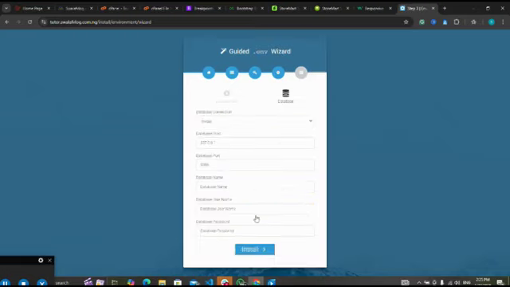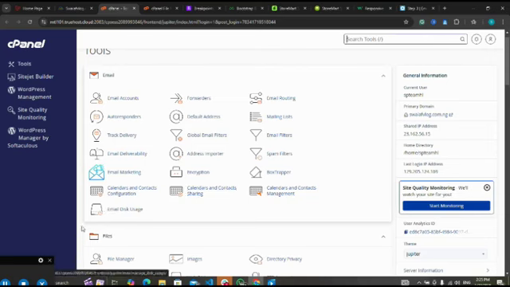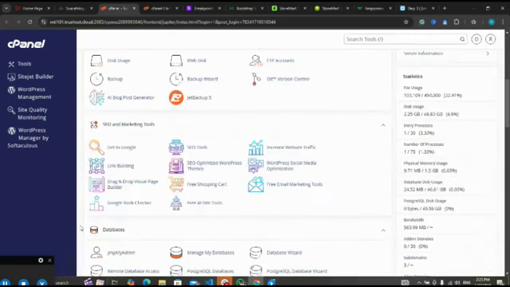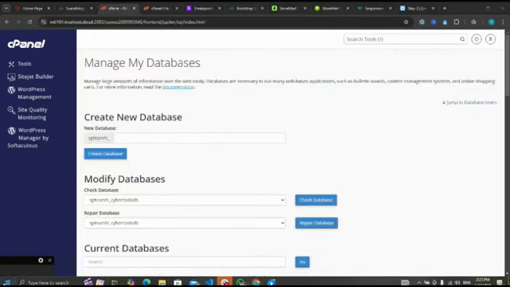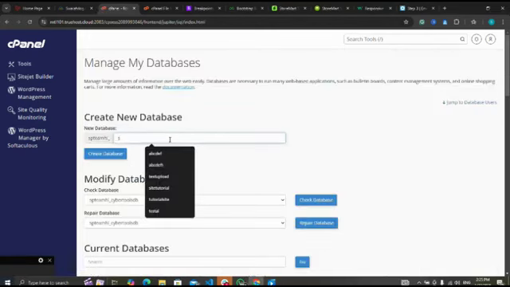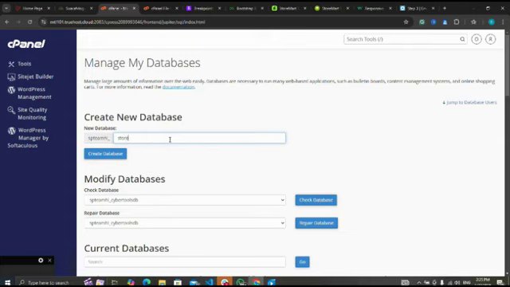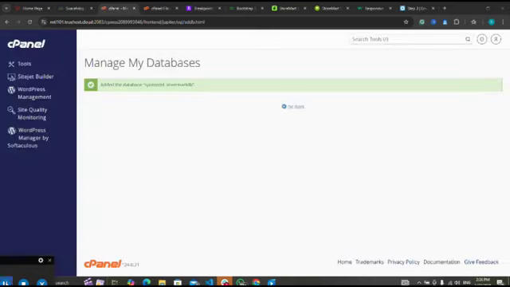Okay, set up database. Now I will go back to my cPanel, then to my database, so I can create this database. Okay, manage my databases. So now let me name my database as StoreMart DB. I click on create database. The database has been created successfully.